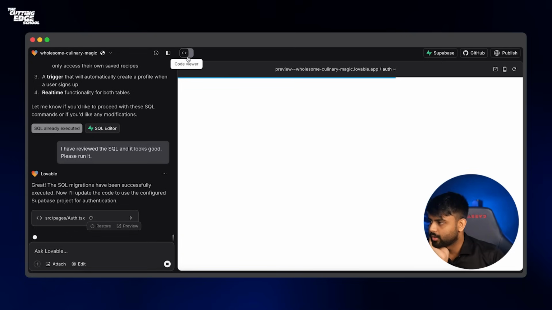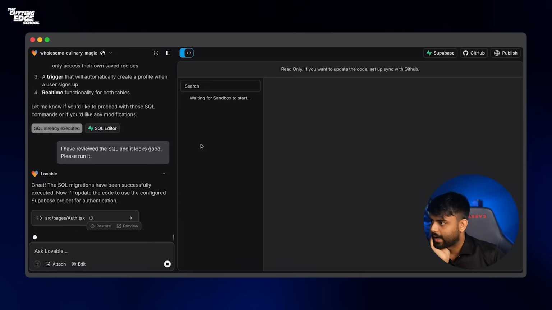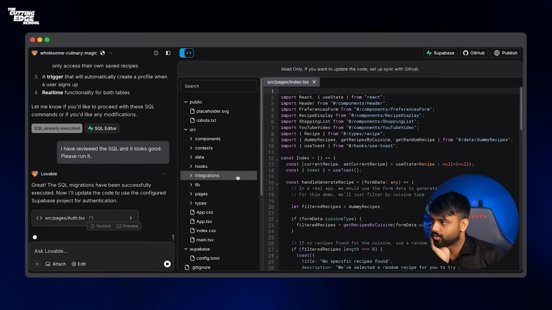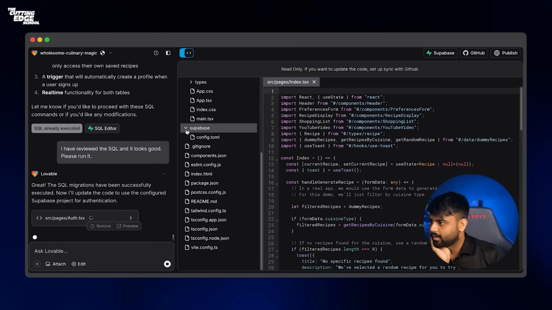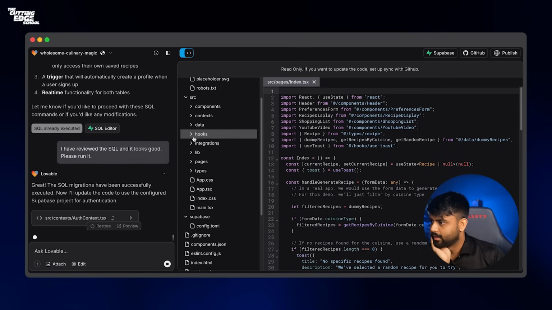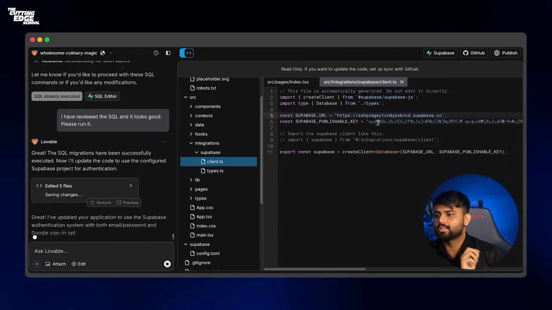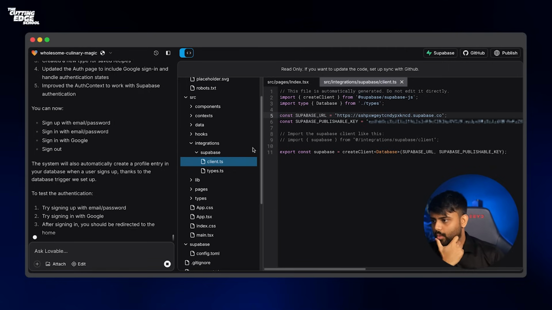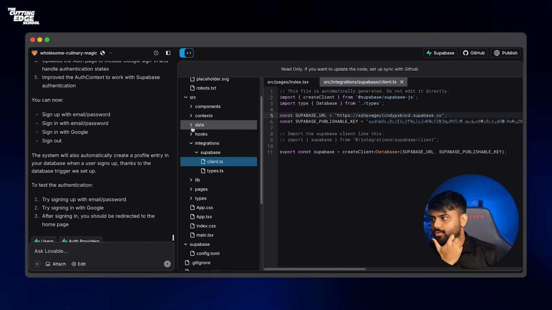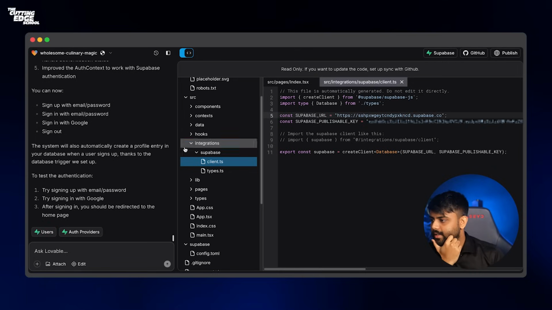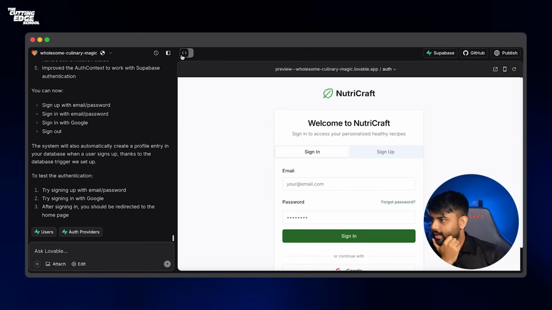If you want to see the code, go ahead and click on this button, and it's waiting for Sandbox to start. And here you can see all these integrations, and you can see under Supabase, this is the file. If you click on integration, this is where all the Supabase code will be. Just to show you the context, this is the Supabase URL. This is the Supabase key that it has automatically linked to my account. In case you want to look further into the data and how it's building these pages, go ahead and do that. Okay, let's see the preview.